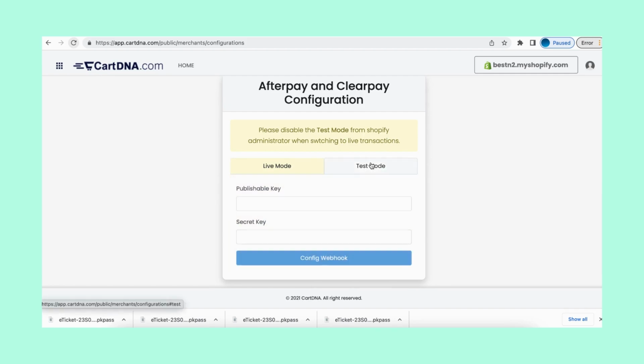There are two tabs. One is test mode and one is live mode. Obviously, for live transactions, you need to make sure the live keys are added. Test mode is if you want to do testing, you can add test keys, and even without activating the app, you can do some test transactions. So I'll quickly show how you can get these keys.